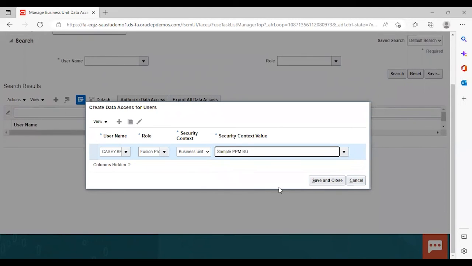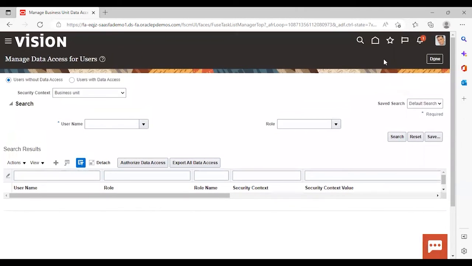So in this way, you will give the access to this user for this business unit. Now click on save and close. So this is how you created the business unit, then you assigned the business function to that business unit and you gave the access to the user.